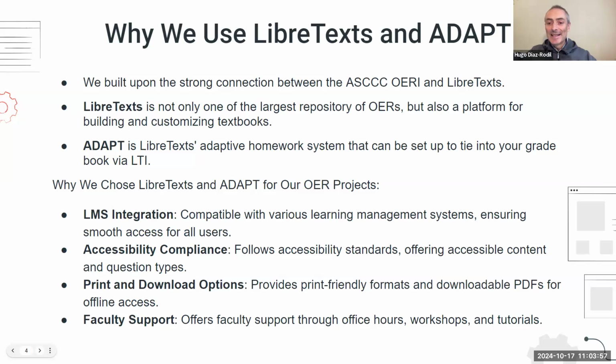Second, accessibility compliance. Follows accessibility standards, offering accessible content and question types. So you do not need to worry as much as when you use other resources, other publishers, about the accessibility component, because it's already built into Adapt and LibreText.